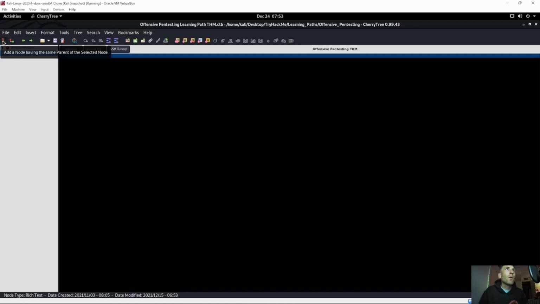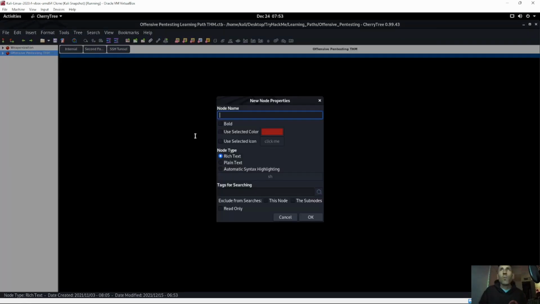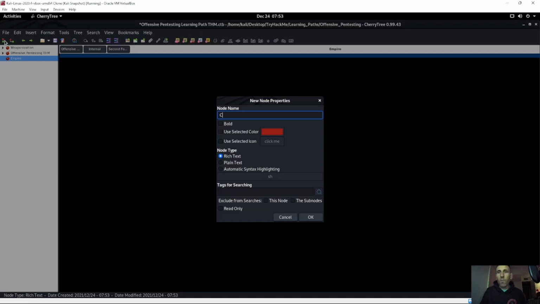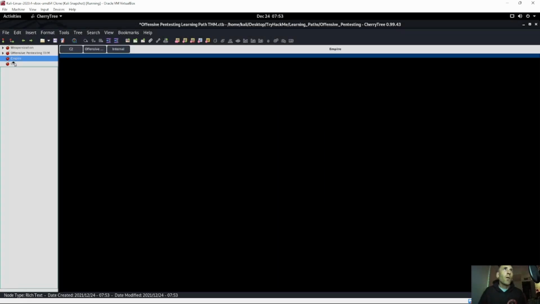Alright, let's add a new parent node, and we'll say Empire. Or you know what? I could always do a C2 node and then throw Empire in there, because then if I do Covenant and other classes like that, they could all go underneath C2.